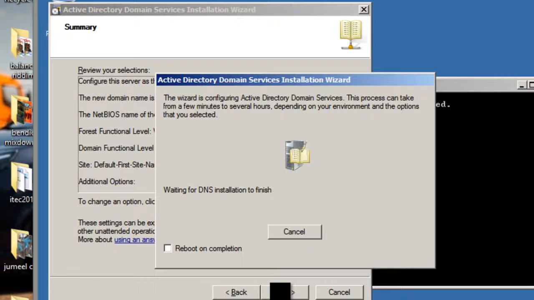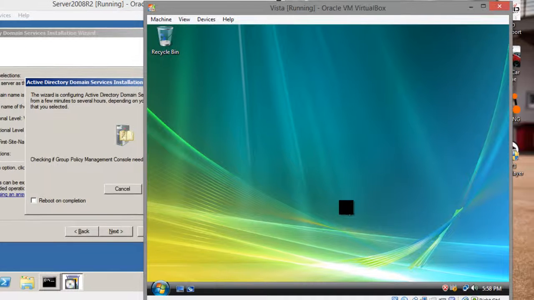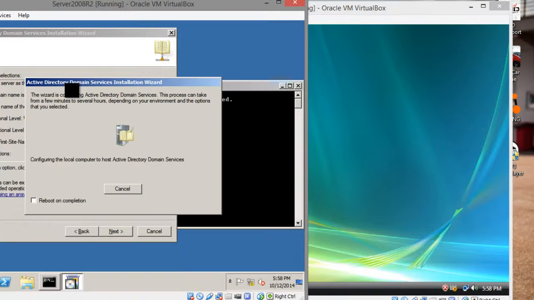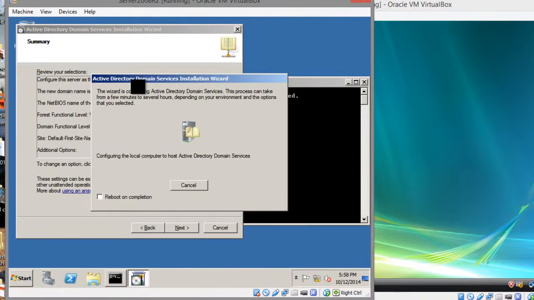We will wait for the DNS installation to complete. When this is complete, we're going to go to the system machine and connect it to the domain. Then after that is done and restarted, I'm going to show you how to create a trust relationship between both the system machine and the server.